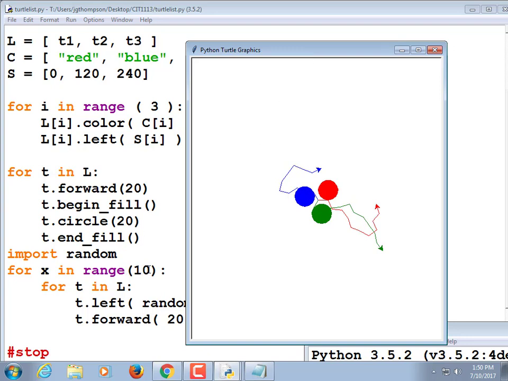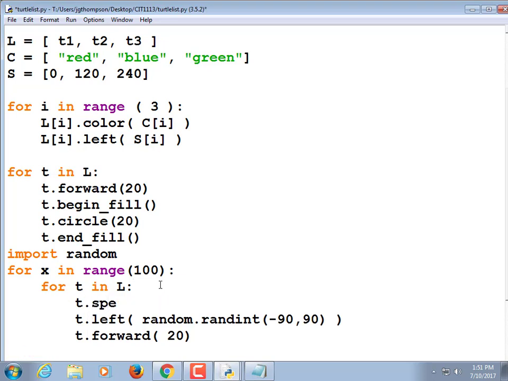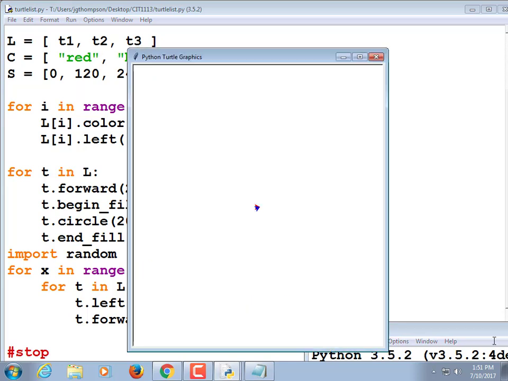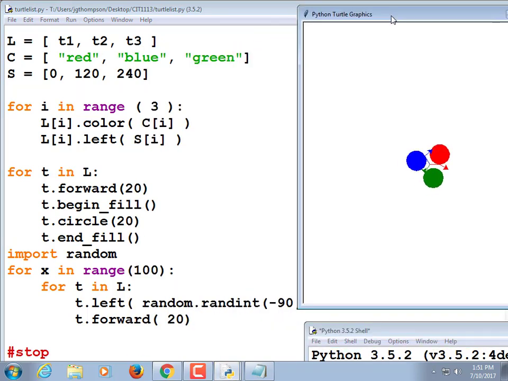Change this range 10 to range 100 so that it draws 100 different lines on each turtle rather than 10. And let's crank their speed up. T.speed. Nah, I kind of like it going slow. I'm not going to change the speed. Yeah. So we have 3 turtles wandering around.